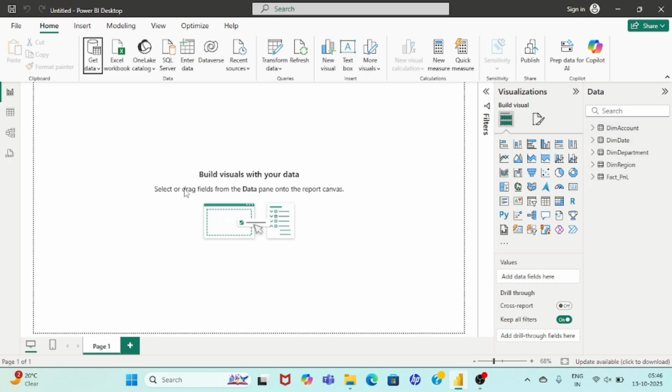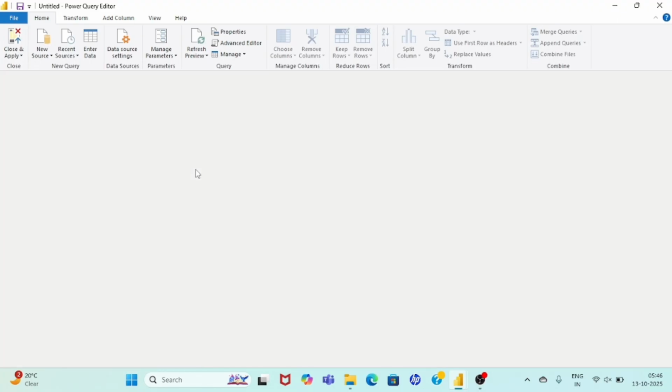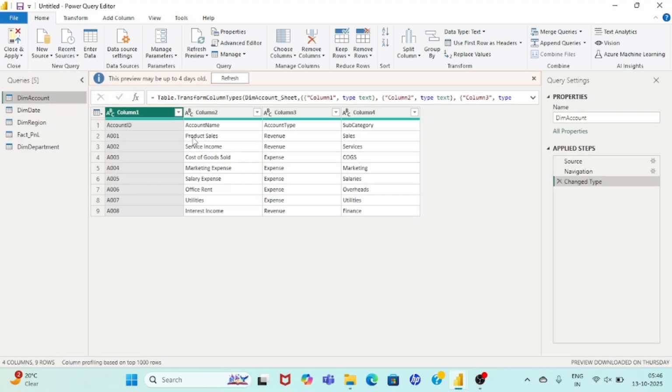The second step, as I always say, is that we have to click on transform data, clean the data, and check the data types as well. Once we click on transform data, all tables will be loaded here. Now you could see the headers are Column 1, Column 2, Column 3, Column 4, which is wrong. In the first row, these are our headers: account ID, account name, account type, and subcategories.